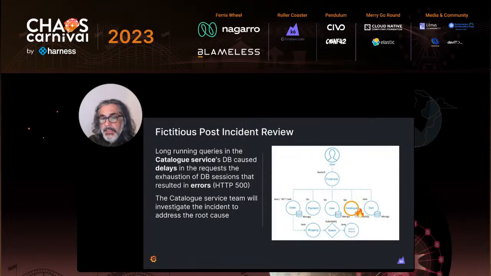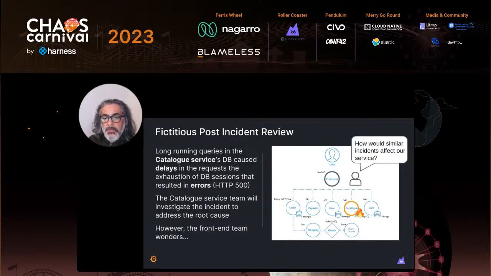Let's now imagine an incident that affected the Sock Shop. In this incident, the catalog service database was overloaded by long-running queries. This overload caused delays in the request, up to 100 milliseconds over the normal response time, and eventually made some requests fail and return an HTTP 500 error. The catalog service team will investigate the incident to address the root cause. However, the front-end team wondered how similar incidents would affect the service and the end users.